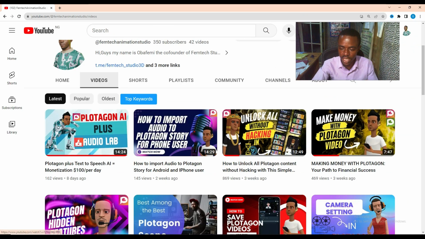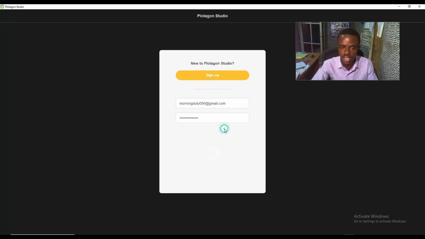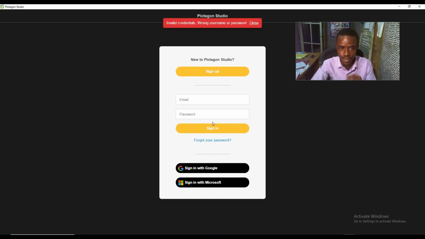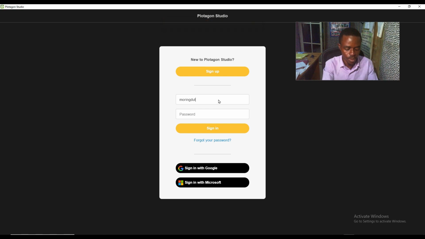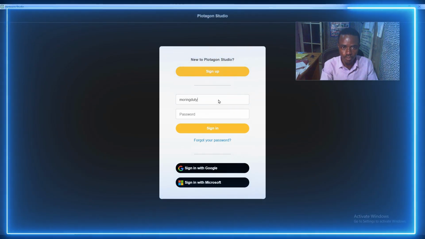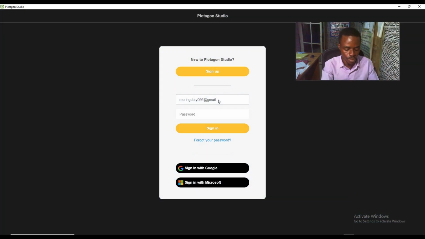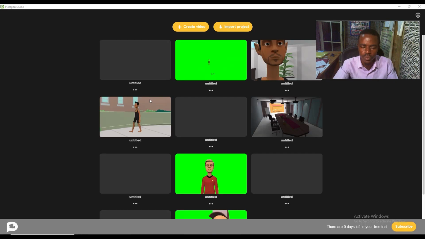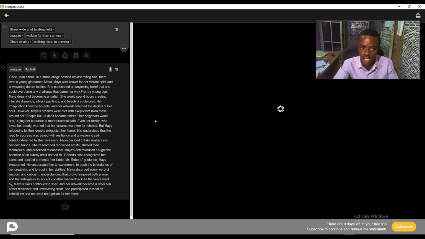Let's get started. So all I need to do now is to just click on sign in. Okay guys, now we are logged in. From the previous plot I created, I just want to show you some few settings that need to be set in place.